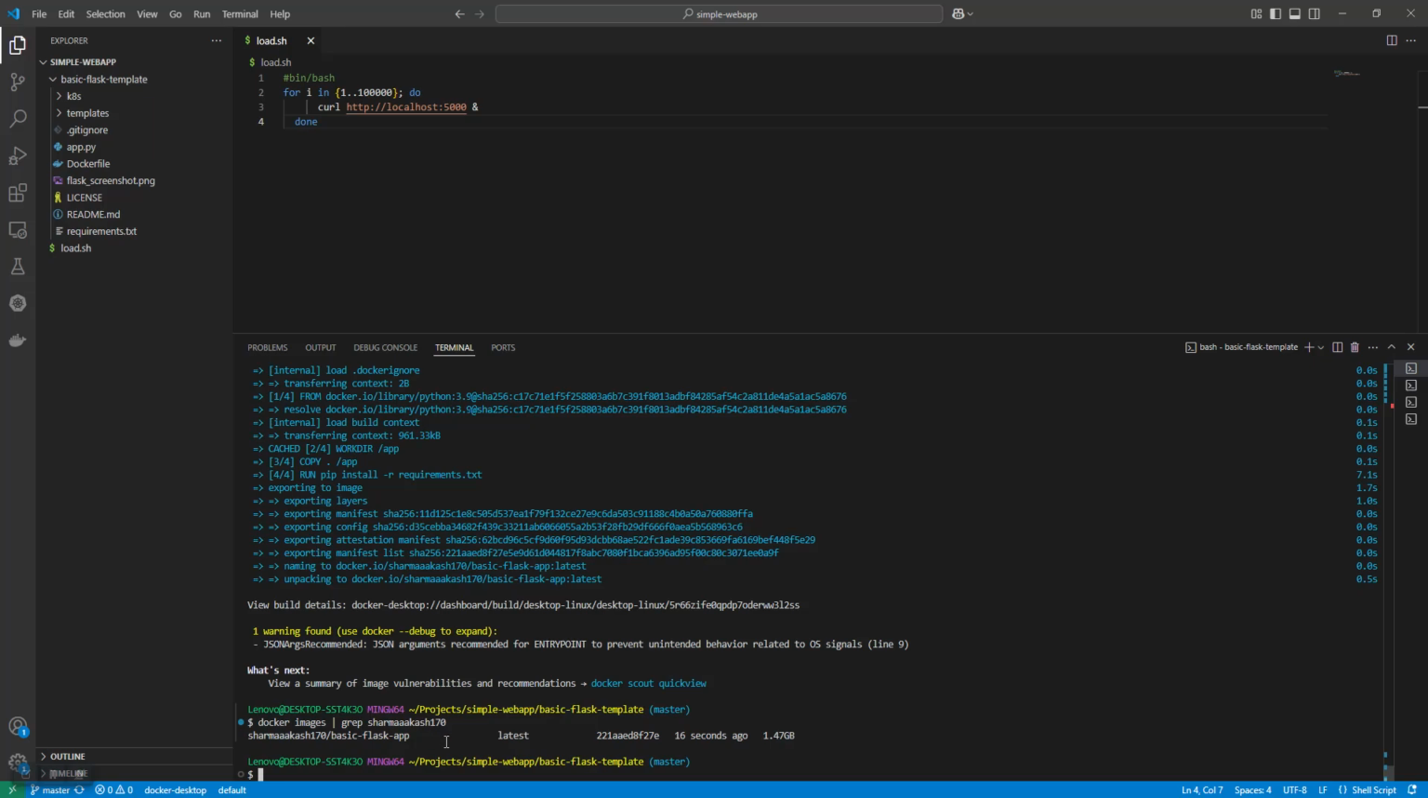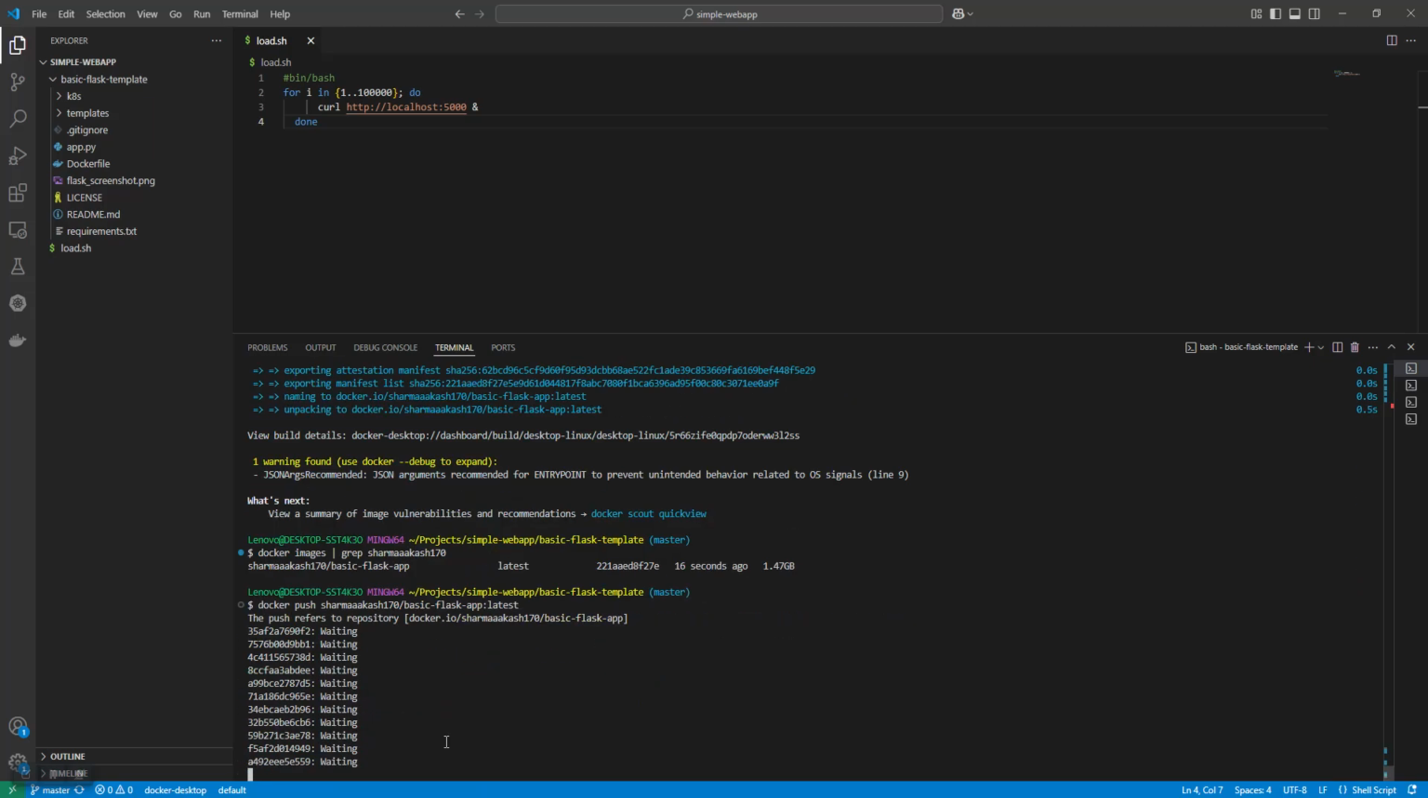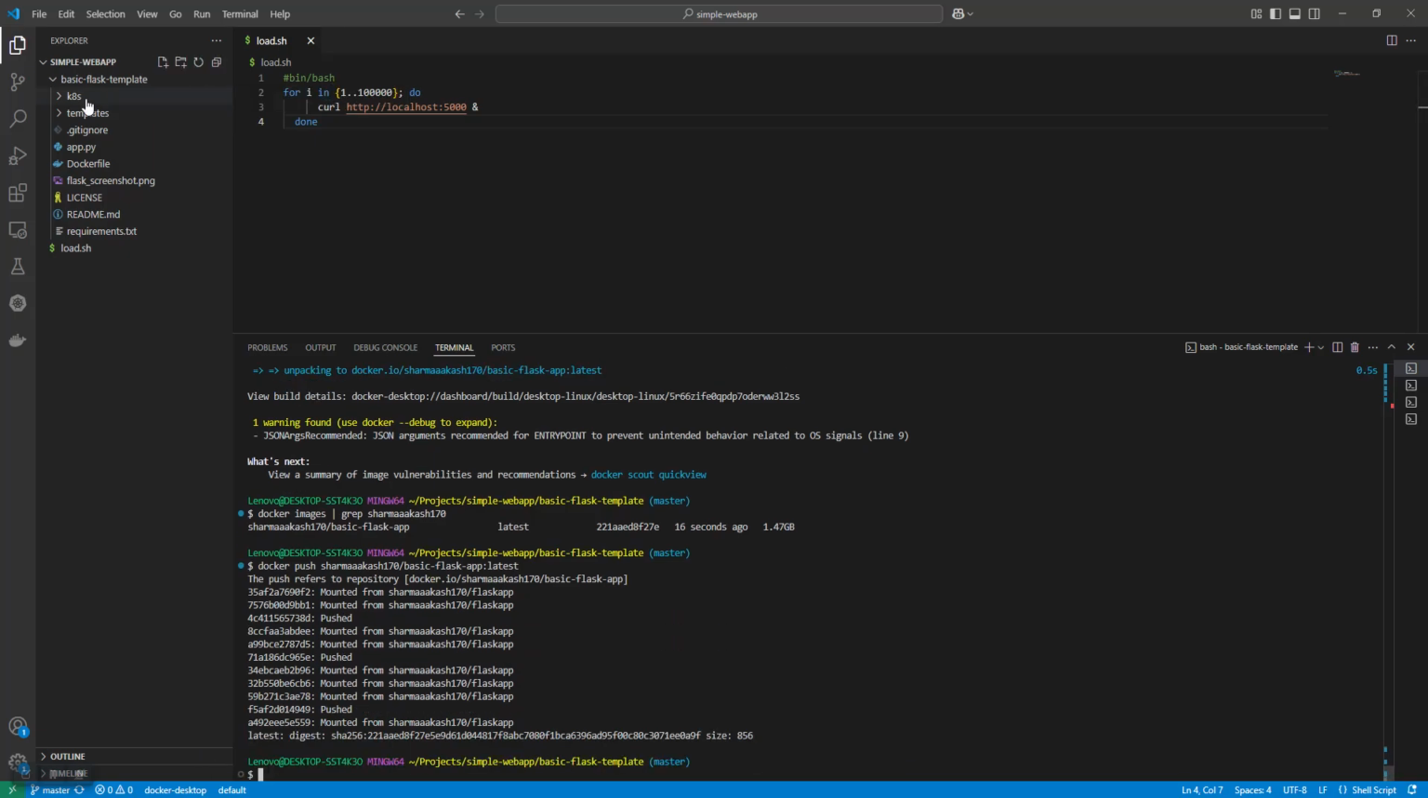Now let's push this Docker image to our Docker Hub account. So Docker push. I already have logged in, so I do not have to provide my credentials again. Our latest tag. Now we are pushing this image to our Docker Hub account. Okay, so our image is pushed.